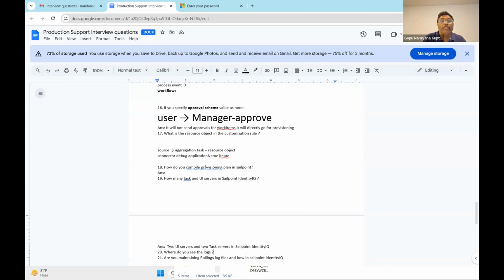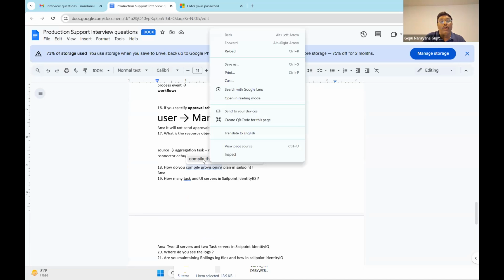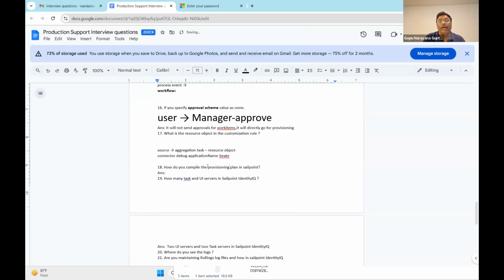Next, how do you compile a plan in SailPoint? How do you compile the provisioning plan in SailPoint?